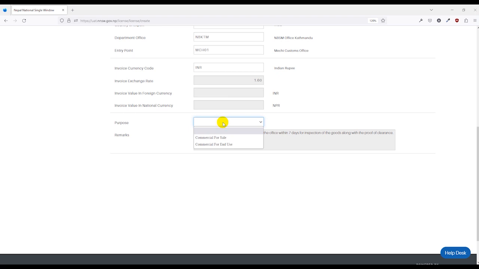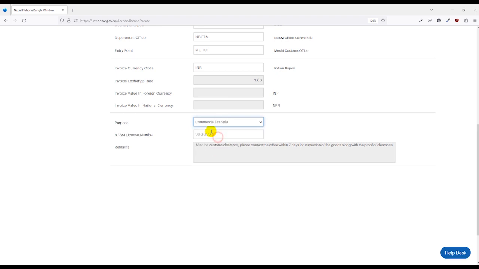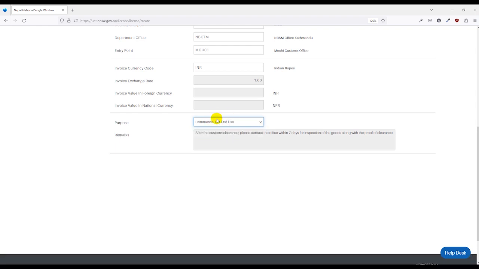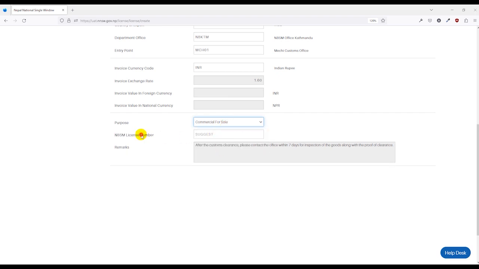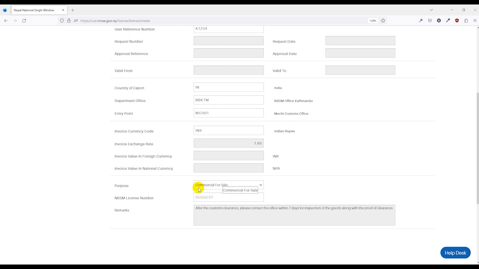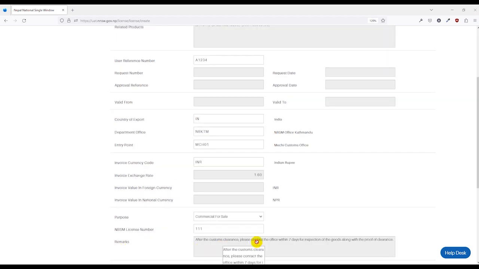If the item is being imported for sales, then select Commercial for Sale option. For own use of the item, select Commercial for End Use. If Commercial for Sale option is selected, select the sales license number issued from NBSM as per the selected department office. In Remarks, the rules and regulations of agency regarding the import of items can be seen.